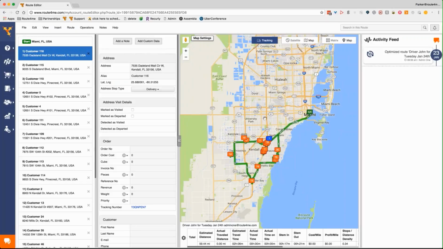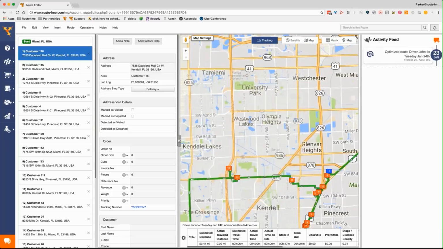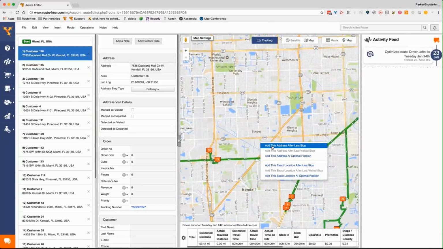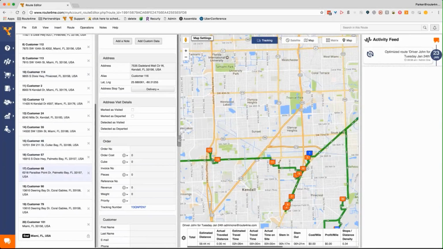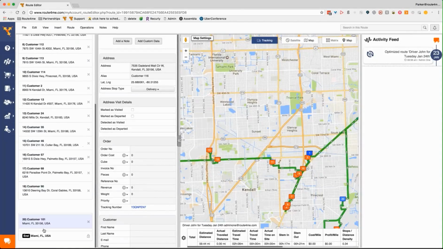To add something, there's a number of ways. You can zoom in on a stop, or if you know where it is on the map, you can right-click on the map and add this address after the last stop or at the optimal position. It's up to you. If you put it at the last stop, for example, you can drag and drop it wherever you'd like in the sequence, wherever it makes sense.